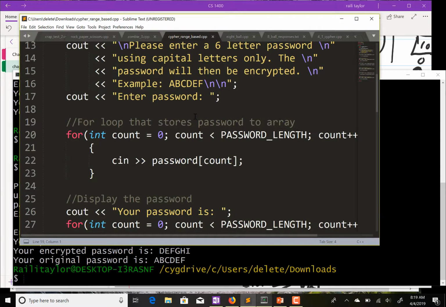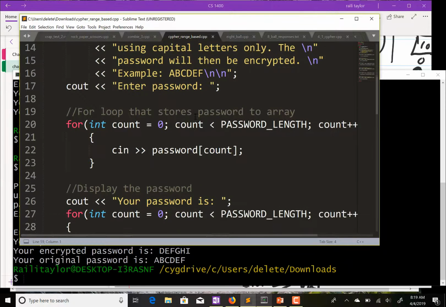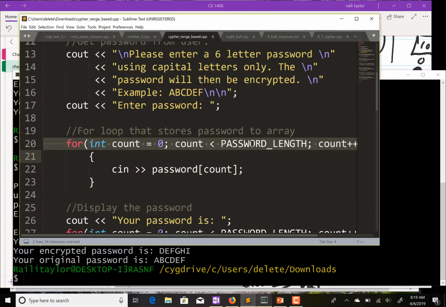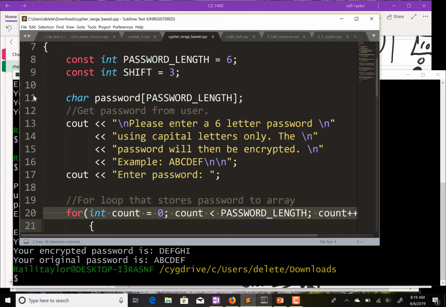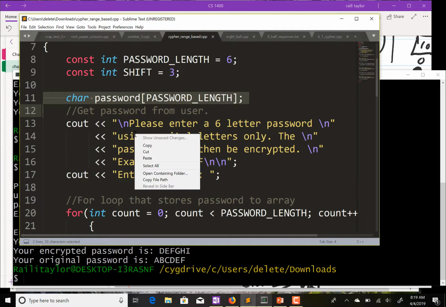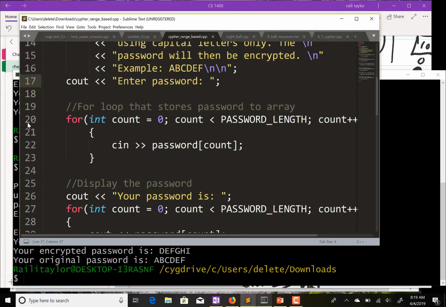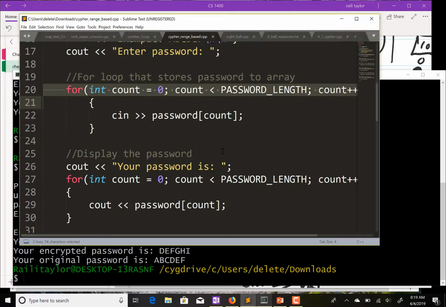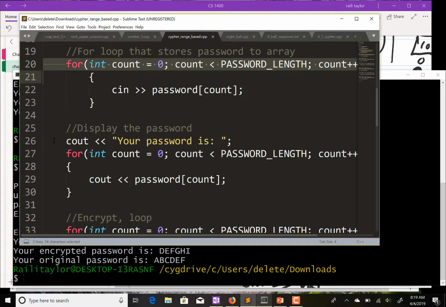So let's go back to this code. I just want to show you what it's doing, and then we'll change the for loops to the range-based loops. The first loop is getting the password from the user. Actually, let's take a step back. Up here we've declared our character array, and it has the number of elements in the password, 6. We have a regular for loop that's reading in values and storing them to the password array.